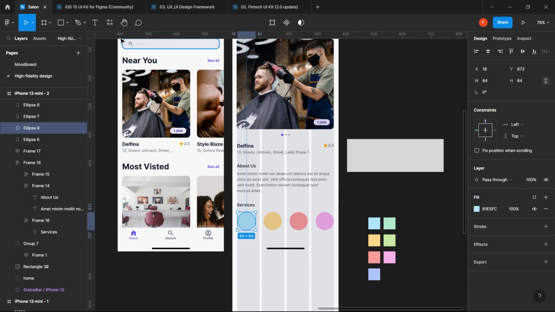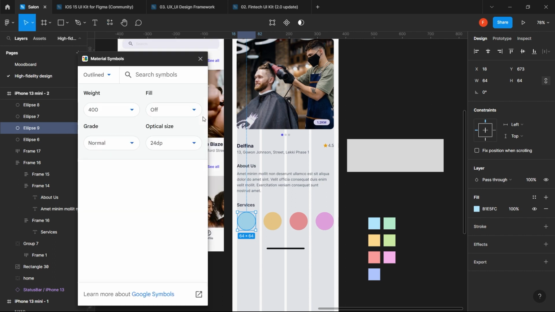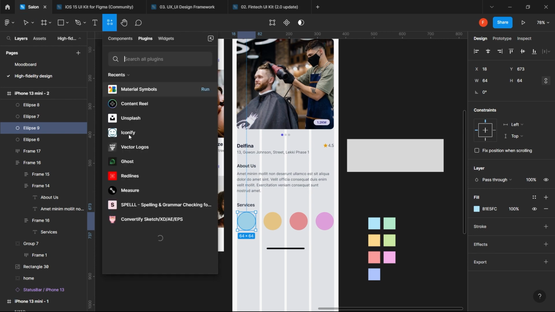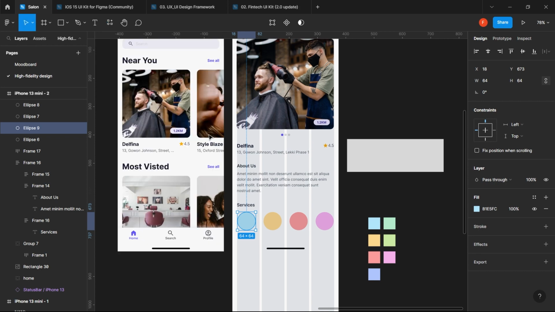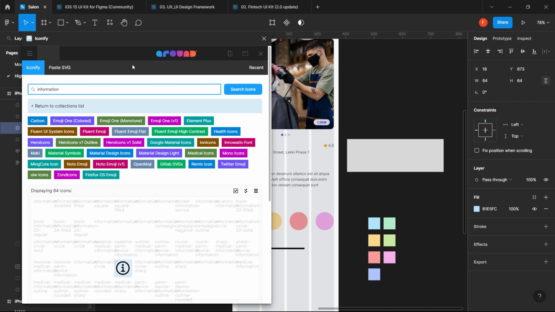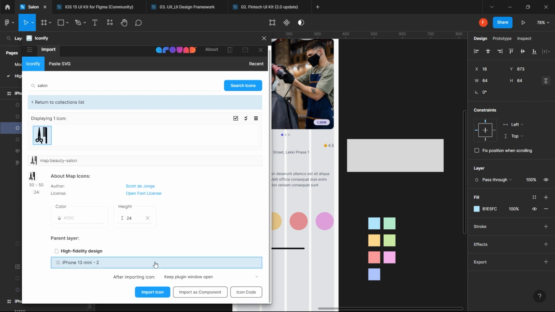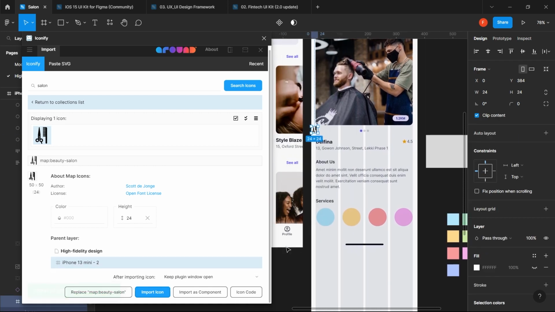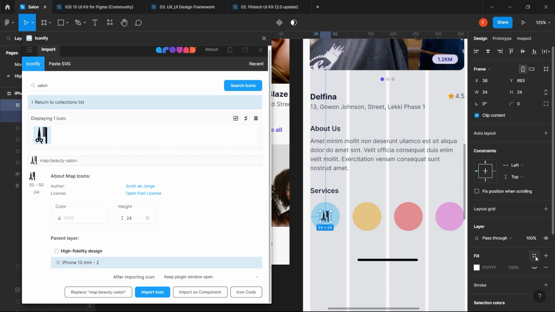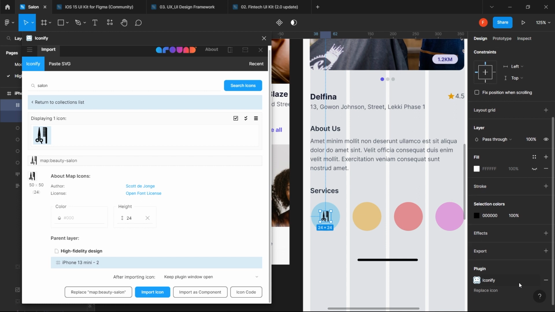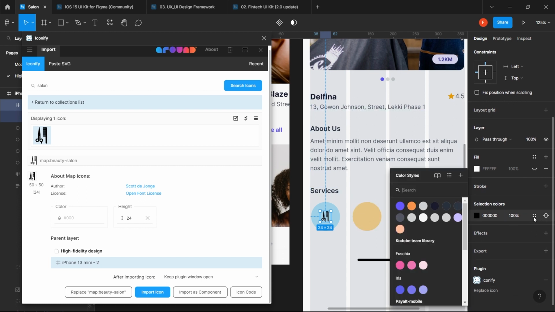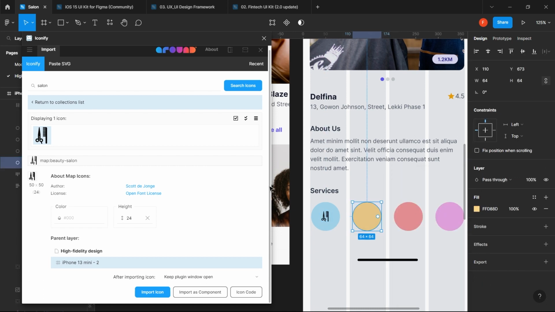So we need icons to depict the service they offer. So I have another plugin for icons. I'll just use that. That is called Iconify. For color, we'll just use our type of black here. So another service would be spa, and I'll just go ahead and add every other one.